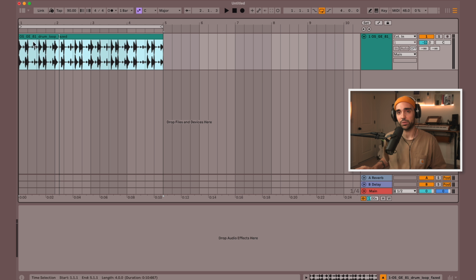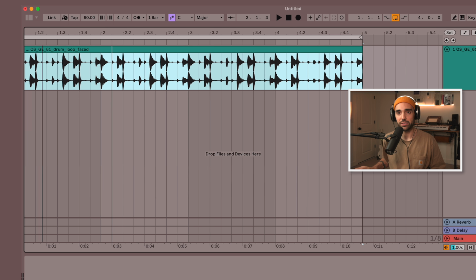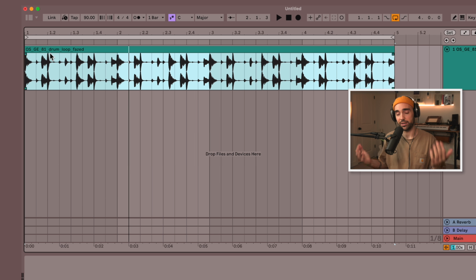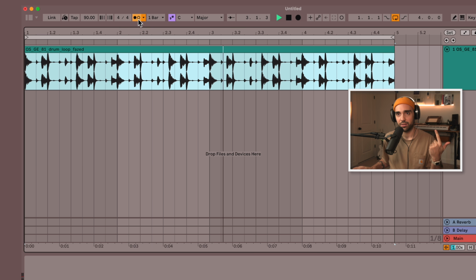Now, if you look at the sample title, which is not always correct, you can see that it says 81, and in a drum sample or a rhythmic sample, the number you see there will usually refer to the tempo of the sample. And if you look at Live's tempo up here, my BPM is set to 90. Since this sample is warped, it's automatically playing at 90 BPM. So if I turn on my metronome, you can hear it playing with the metronome.